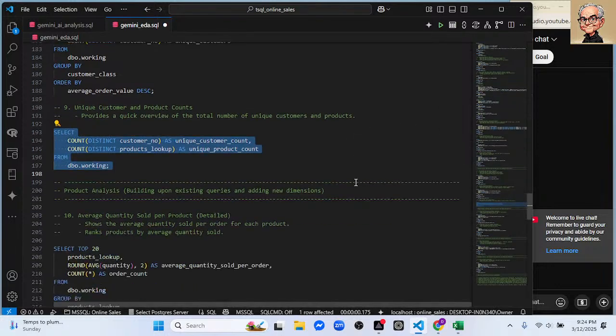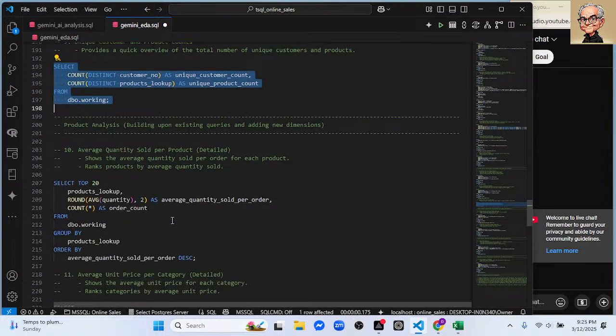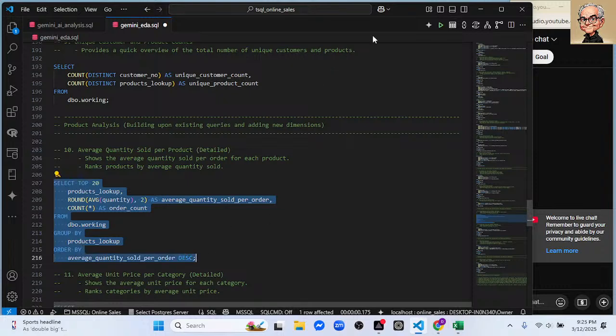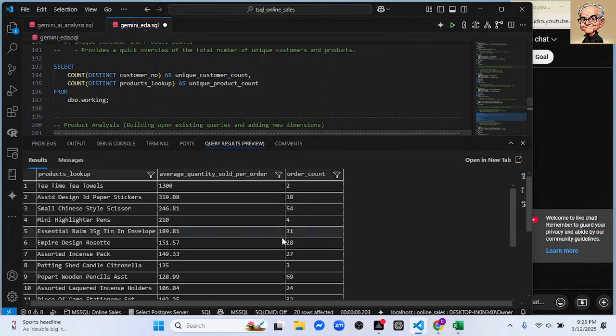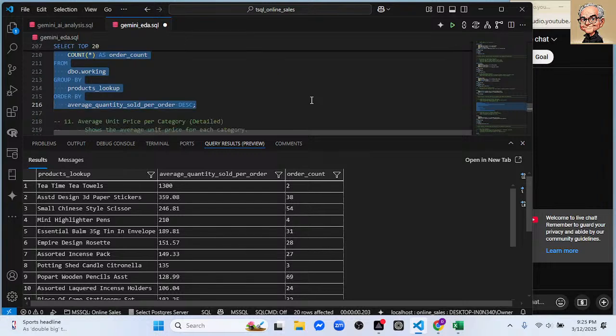Okay, nice. Product analysis building up on existing queries. Average quantity sold per product. Details show the average product sold per product for each. Okay, good. Over here, let's take a look at this. Ranked by, what is it ranked by? Oh, so it's the top 20. Okay, good. Ordered by average quantity sold per order. Okay.